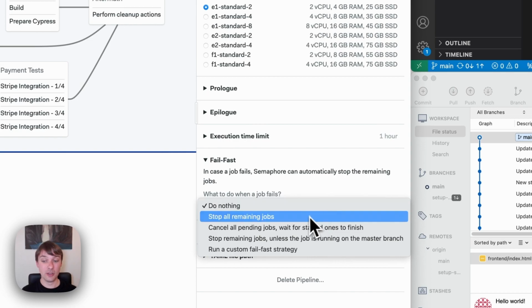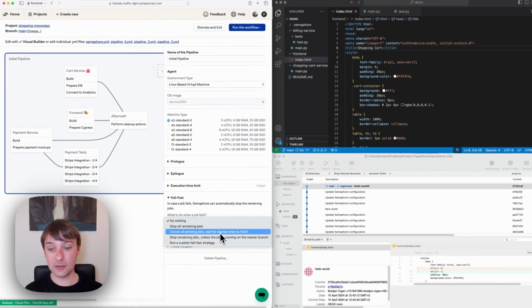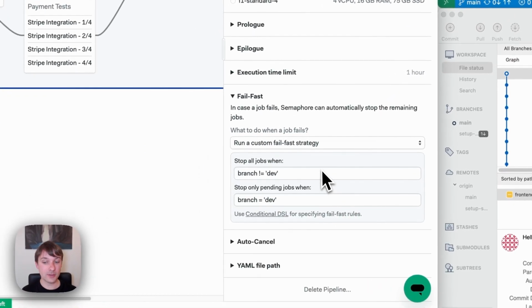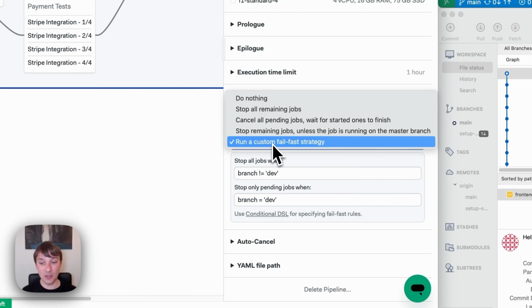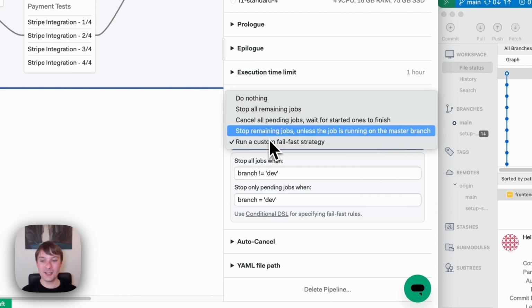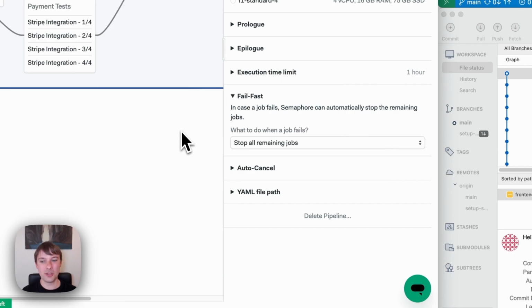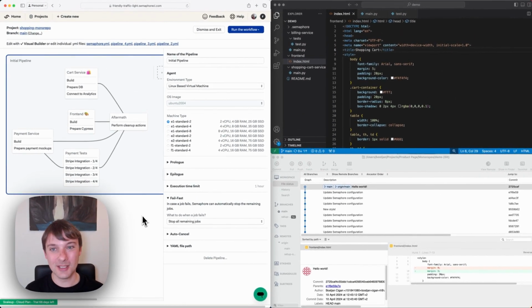You can either stop all remaining jobs, cancel all pending jobs and wait for the ones that have started to finish, stop remaining jobs unless the job is running on the master branch, or run a custom fail fast strategy. You can check the documentation on how to set this up. What I'm going to select here is stop all remaining jobs, and I already have a job prepared that's going to fail so that we can see how this looks in action.